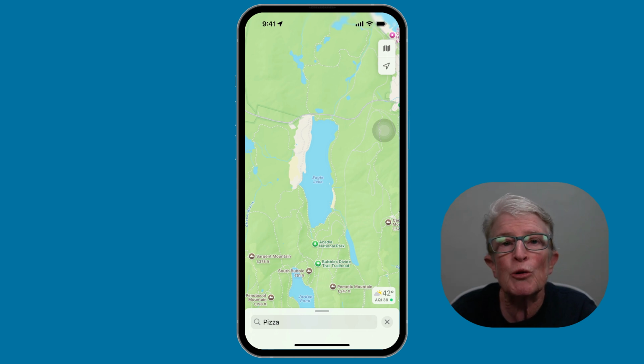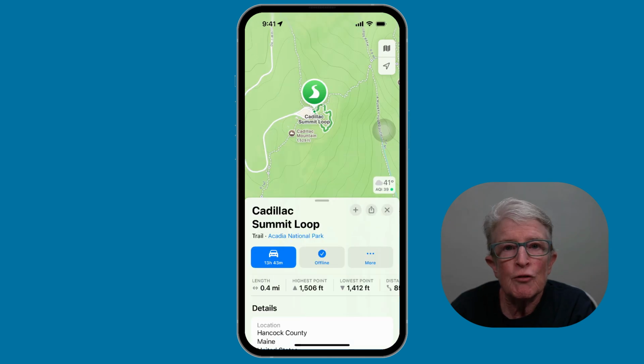So this can be a great feature if you want to look for pizza, or you want to look for amusement parks, or you want to search for a Starbucks, and then pan around the area and locate them where you are. If you find a favorite trail or custom route, you can save it to your library for later.